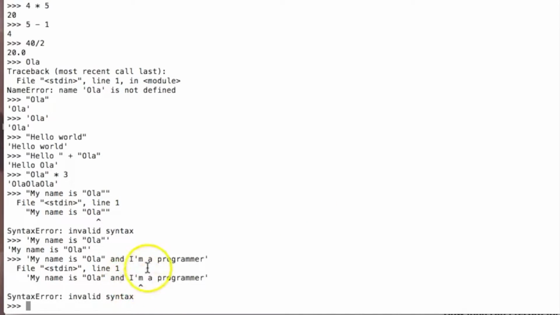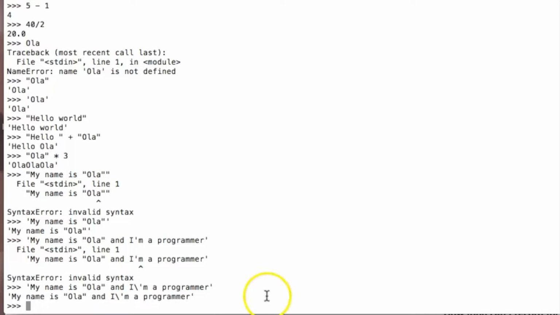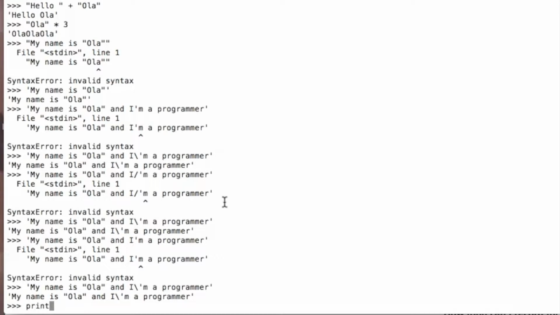Yes, Python complains that there is a syntax error. That basically means that Python does not understand what we are trying to tell it. Now let's escape the single quote, which is the problem here, by using a backslash just before it. So: my name is Ola and I\'m a programmer. This time it's perfectly okay. And to have it nicely displayed, we could type print and the text with the escaped single quote.